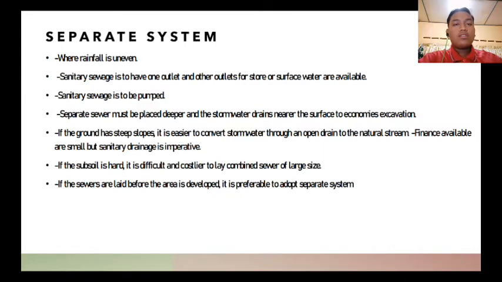The first one is where rainfall is uneven. Second, sanitary sewage is to have one outlet and another outlet for storm or surface water is available. Third, sanitary sewage is to be pumped. Fourth, separate sewers must be placed deeper and the stormwater drains near the surface to economize excavation.